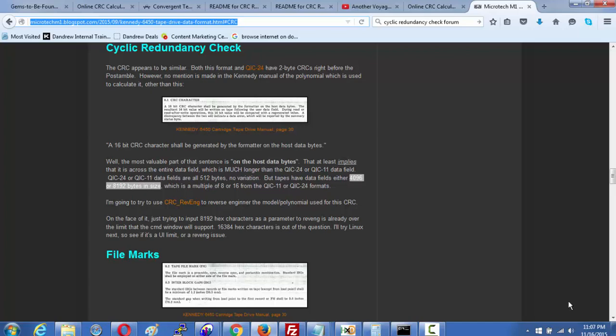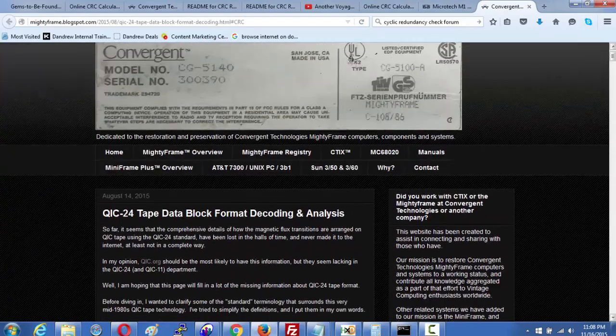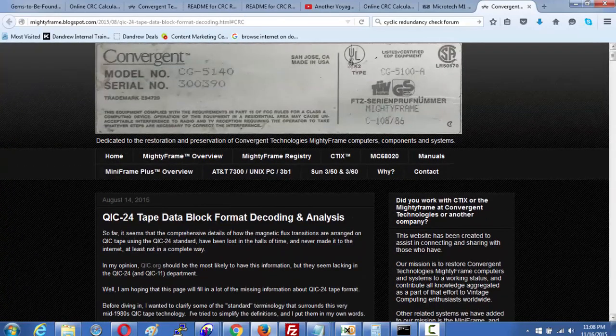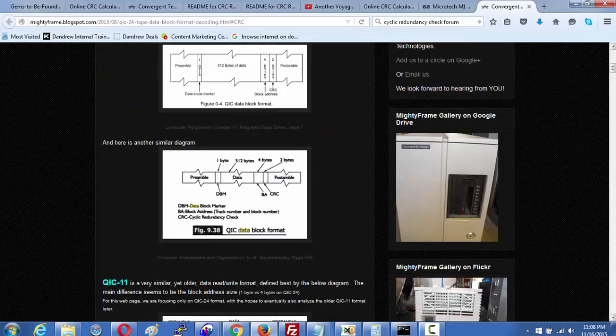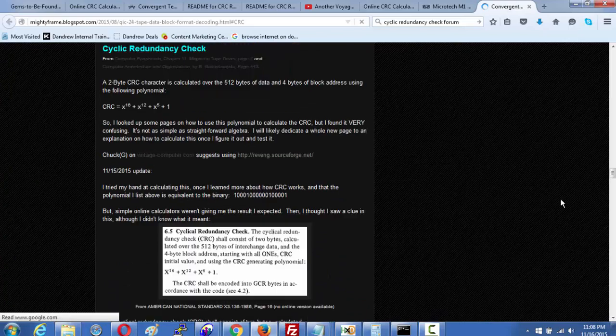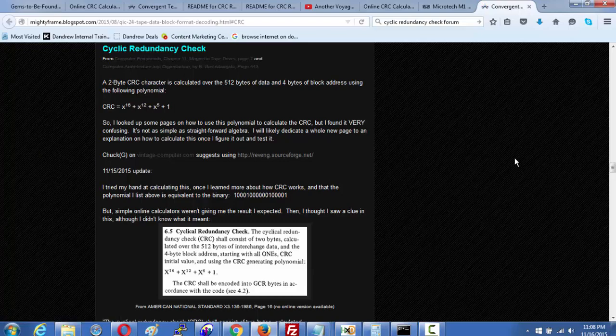But here is an example of how I'm successfully using this and where the challenge is. On another tape format that I have decoded and broken down, called QIC 24 and QIC 11, the cyclic redundancy check, the CRC, is calculated over a different amount of data. And so I'm going to start by showing you what I can use CRC RevEng very successfully for, to reverse engineer something that I already know and have figured out. That's the CRC from the QIC 11 and QIC 24 tapes.